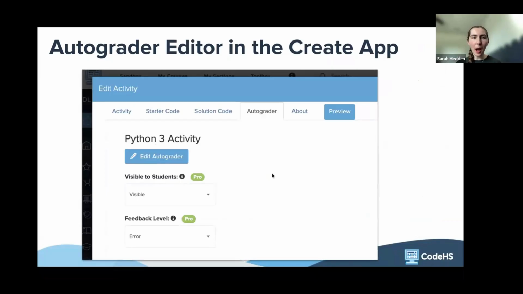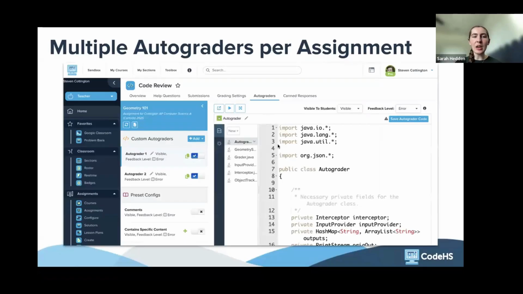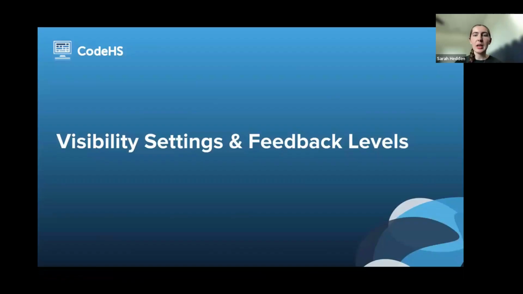So this little window will pop up and it will show you whether or not the assignment has an autograder. If it does have an autograder, you'll see this little edit autograder button. And if it doesn't have an autograder, then you'll have a button to start creating your autograders from scratch. So this is the AutoGrader editor. You'll see on that little panel on the left there are several different autograders. You've got AutoGrader 1, AutoGrader 2, comments, contain specific content, and you can turn these off and on and edit the code in order to change your autograders.